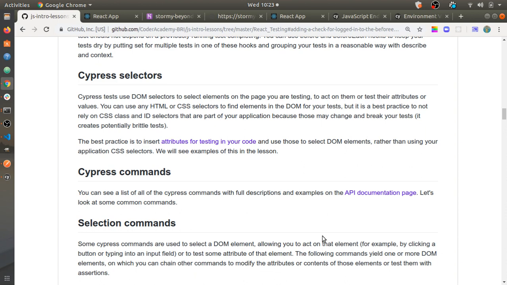All right, so let's talk about Cypress selectors. Cypress tests use DOM selectors to select elements. That makes sense, right? Cypress takes over our browser, it uses what's in the DOM, and it acts on the DOM. We tell it how we want it to act on the DOM. We basically use JavaScript to have it manipulate the elements in the DOM to behave like a user is behaving, and then we check to see what the outcome is, again by checking with DOM selectors to see what's there on the page. So we can use any selectors that are in the DOM.